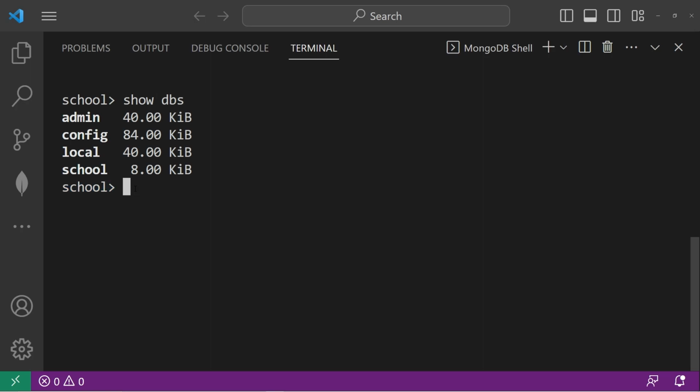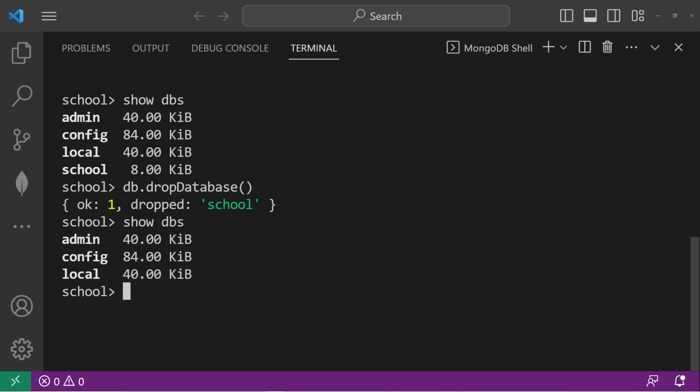To drop this current database, you can type db.dropDatabase method, and our database is dropped. Let's show our databases again, and our school database is no longer there. That is how to use, create, and drop a database in the MongoDB shell.